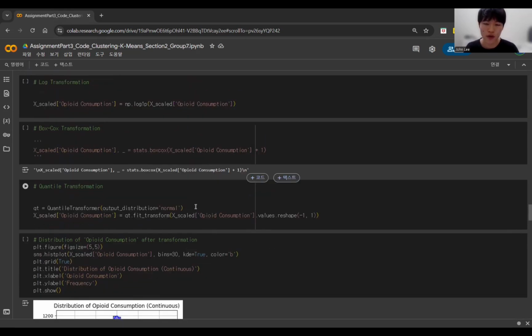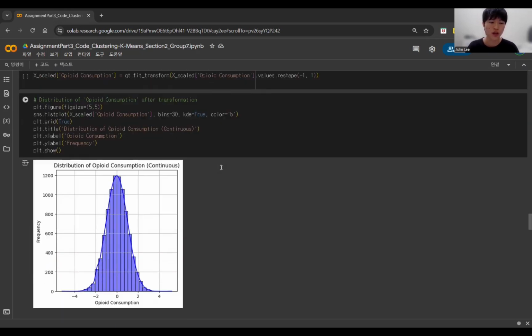And we finally apply the quantile transformation. Although normality is not strictly required for k-means, it's still good to have a normal distribution or anything close to that, because a lot of the statistical techniques rely on normality. So after the quantile transformation, we can observe the distribution of opioid consumption.